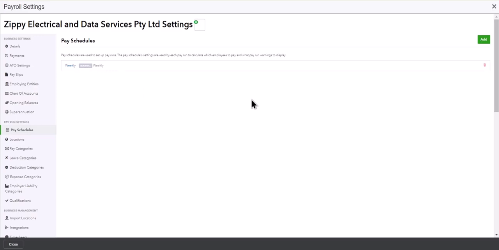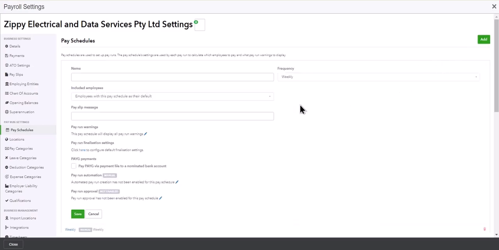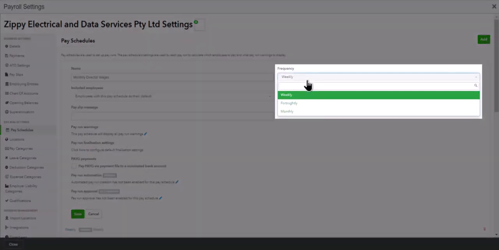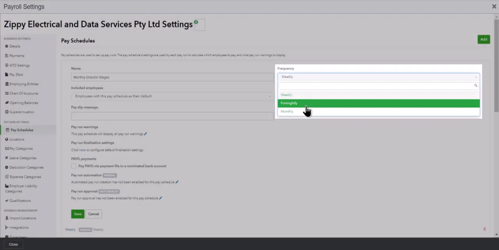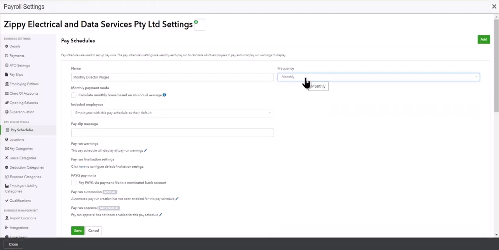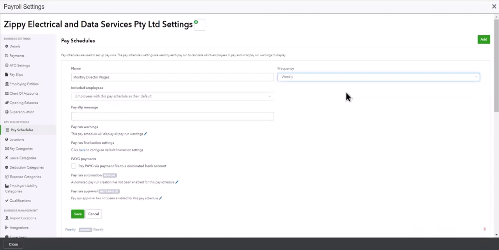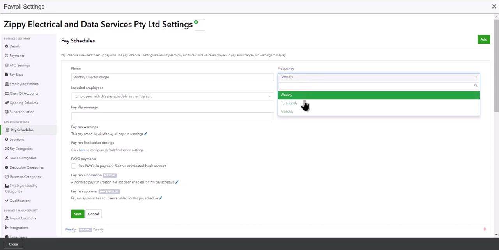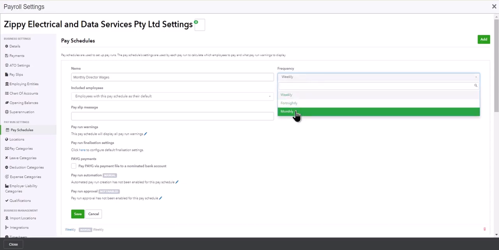But let's take a look at adding in a monthly pay schedule, as we sometimes have directors that want to be paid monthly. So let's call this monthly director wages. You can choose from weekly, fortnightly or monthly, and this is all depending on the tax rates. So of course, if you chose a weekly tax rate and you said monthly, you'll find that the PAYG would be very high. So make sure that you do choose the correct frequency.